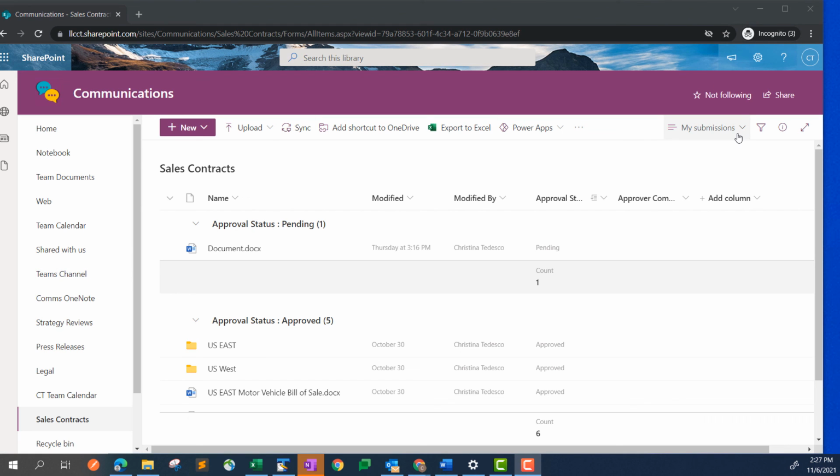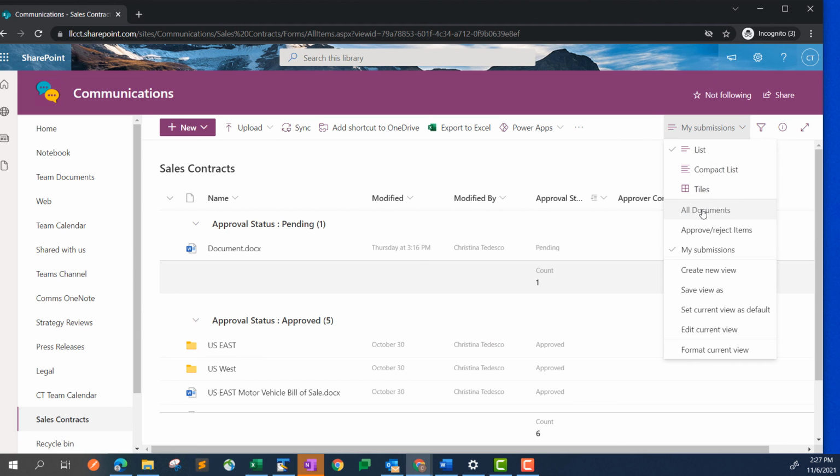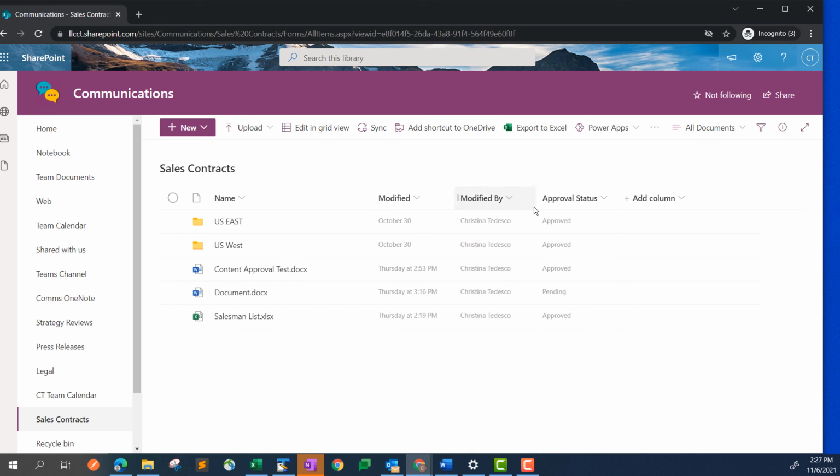Now, these view options may be okay for you, and maybe they're not. I mean, there's not a lot of columns here, right? All I have is the name, when it was modified, who modified it, and the approval status. Now, behind the scenes, in the architecture behind the pages in SharePoint, there's a lot more information. There's a lot more columns by default. And even if you wanted to, you could add more columns to that table behind the scenes to put in your own custom content. So let's start there.